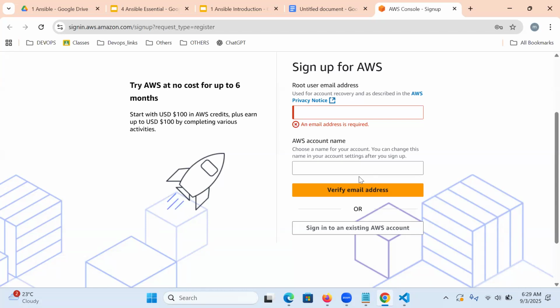Just like Gmail account creation, in the same way you can create an AWS account. Anyway, if anybody is facing any difficulty, please use this document to create an AWS account. I will provide this document. One second. Yeah, I shared one document. With the help of this document, please create an account.